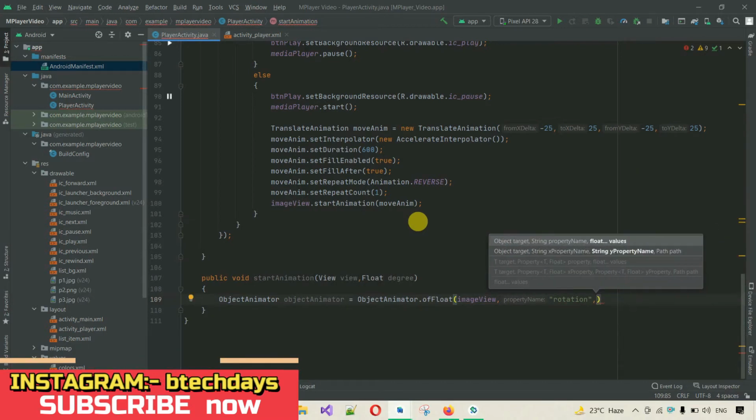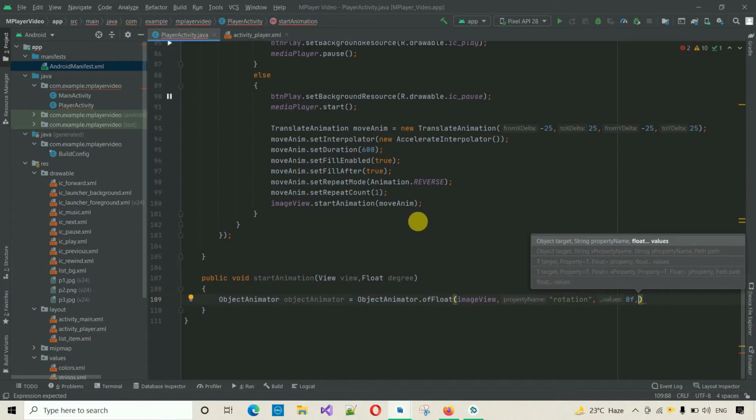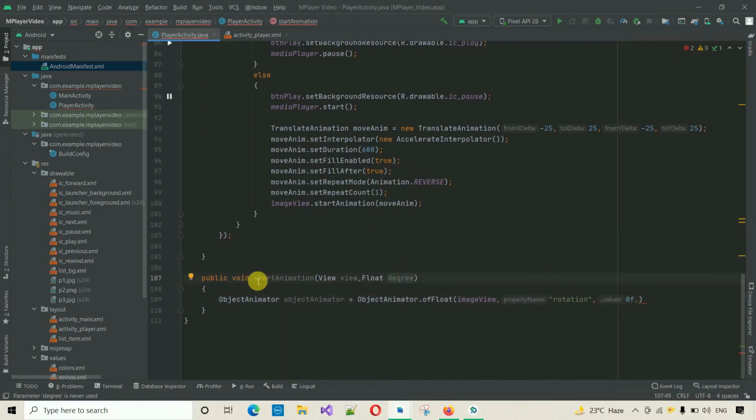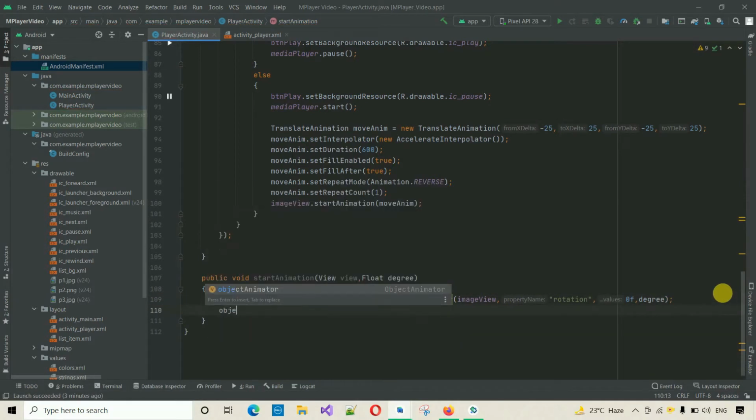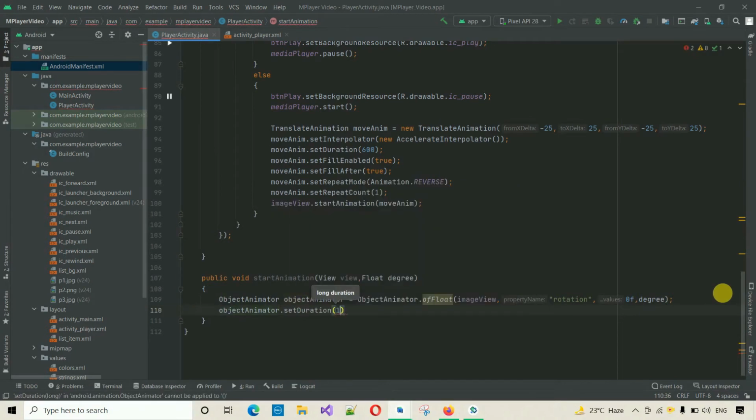We have to pass from 0f to, and we have to pass the second degree from 0 to how much degree you want to rotate. That will be passed by the user whenever we call this method. So I'm going to write degree over here like this. After this we have to type objectAnimator.setDuration, for how much duration you want to perform. So I'm going to set this 1000 milliseconds, meaning 1 second.